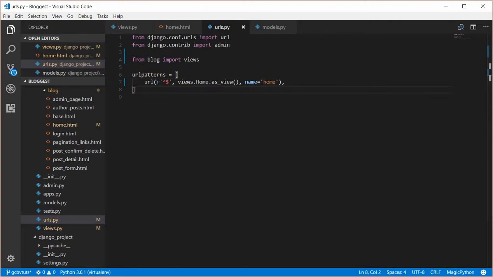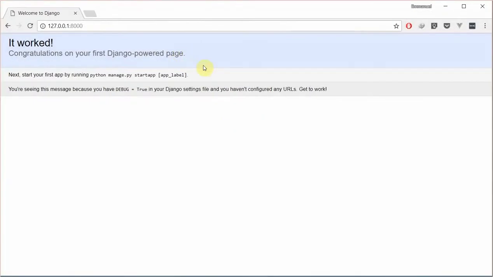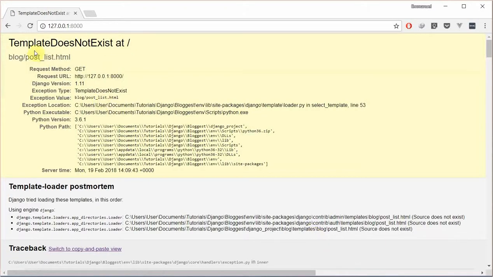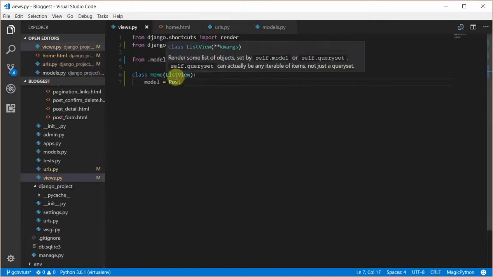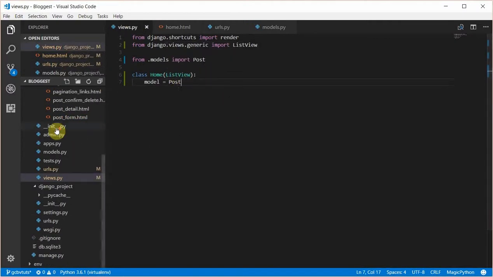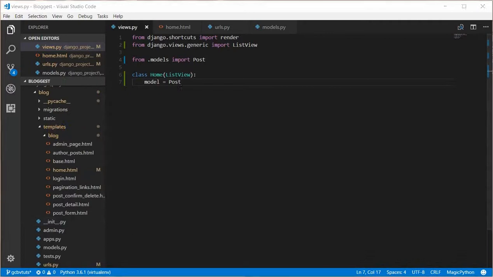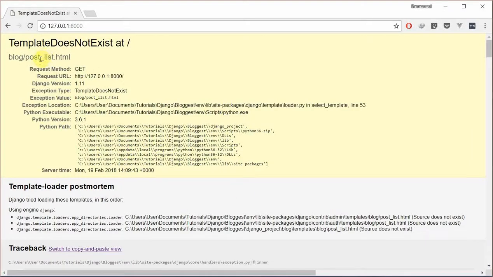So let's go to our browser. Remember, this is a fresh application, to see if this works. Refresh. Template does not exist, post_list. So you can see this template does not exist, post_list. The generic class-based view called the ListView requires a template called post_list, where post is the model name and it appends _list to it.